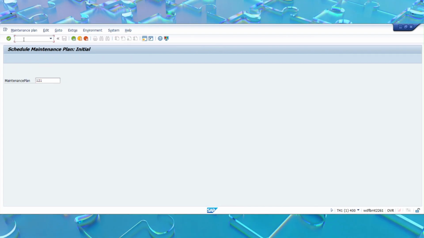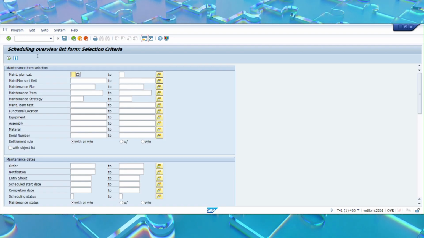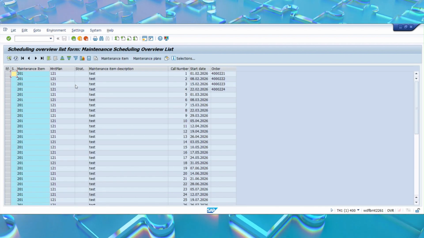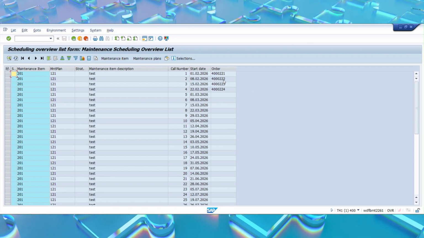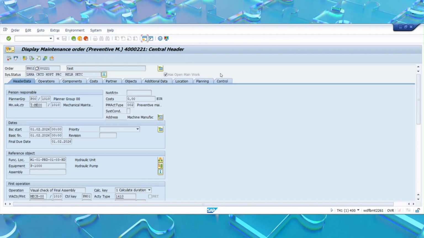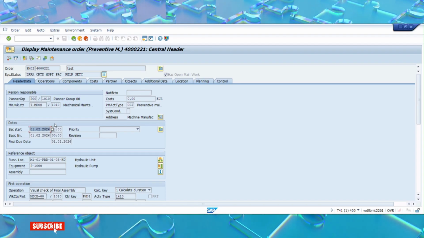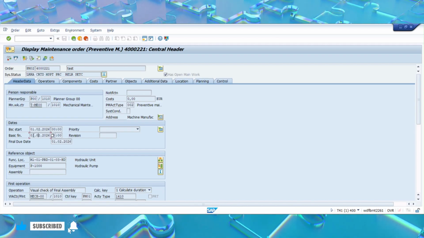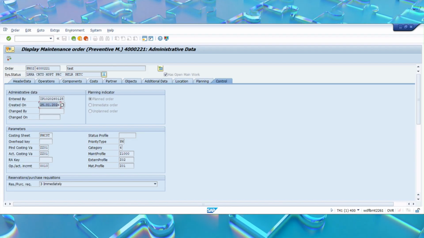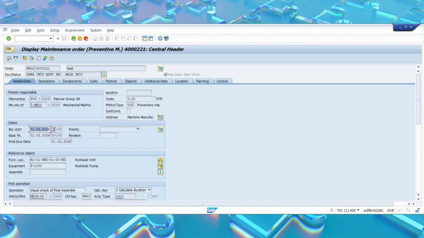Now there is a different T-code as well, which is used for reporting, like IP24, the scheduling overview list. What we can do here: maintenance plan 1 to 1, I will put in and execute. Here you can also see the order numbers are reflecting. Look here, as I said, the execution date is 1st Feb only, but the plan date was 30th of Jan. Even though the system generated the order today itself, you can see 25th January is the creation date, but the basic date is not changed.